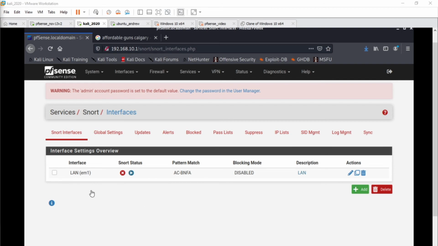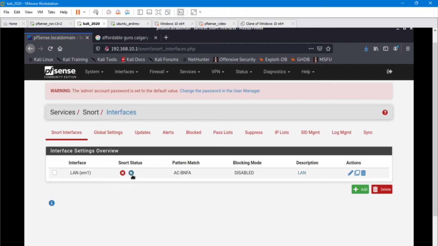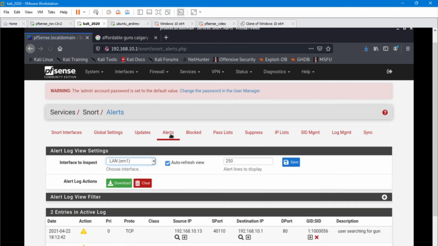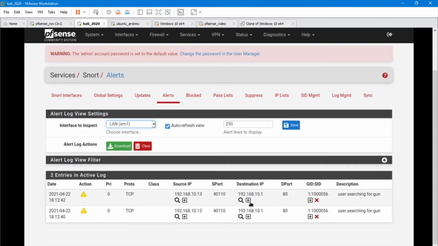You may need to double check that your Snort is actually turned on. Because if it's not turned on, it's not going to look for anything or catch anything rather. Let's go to alerts, and there you go. With the interface actually turned on, we're seeing all kinds of traffic. Right here, we've got our internal machine 10.13 is actually looking for, and we got the message: user searching for gun.